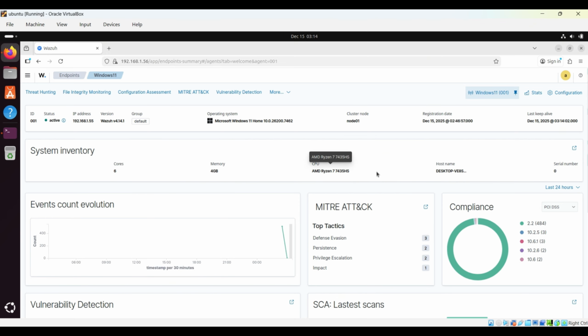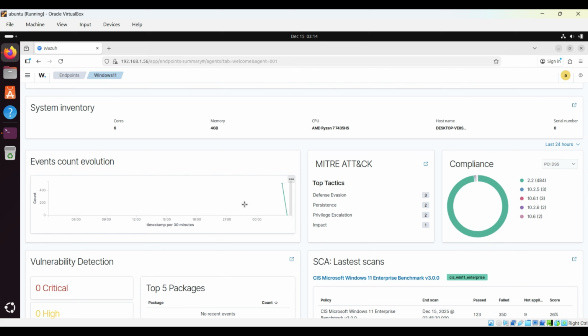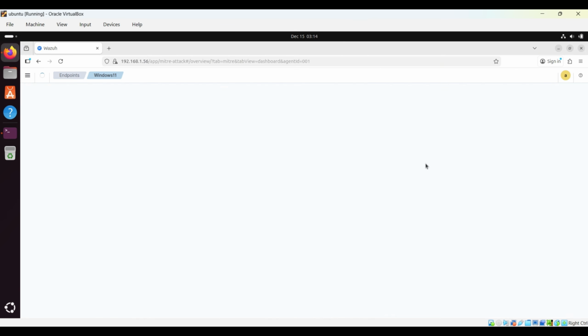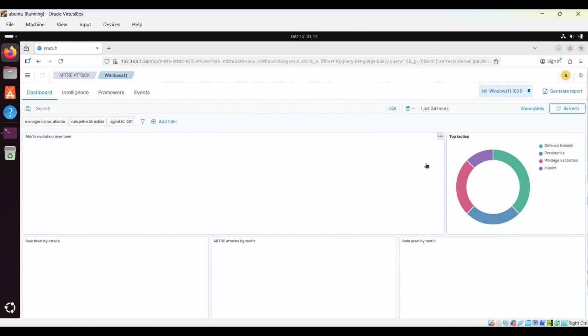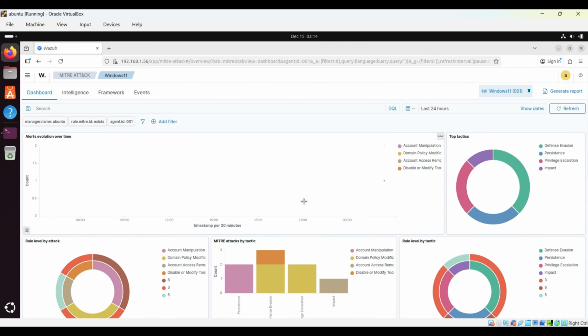So in this display, I can see the major attacks, the compliance, and also the vulnerability detection. But for now, the vulnerability detection is zero, nothing. In this major attack, you can see the graph. It's actually user friendly, so for you as a beginner, it will be easy to understand.